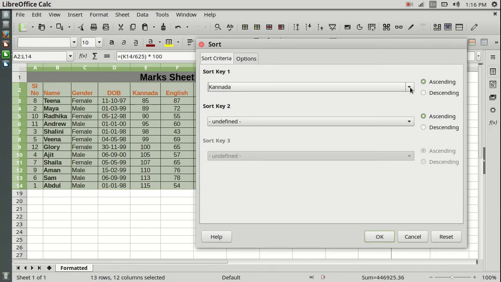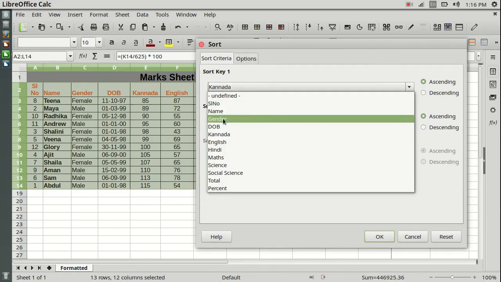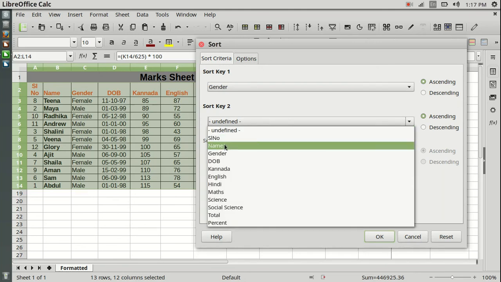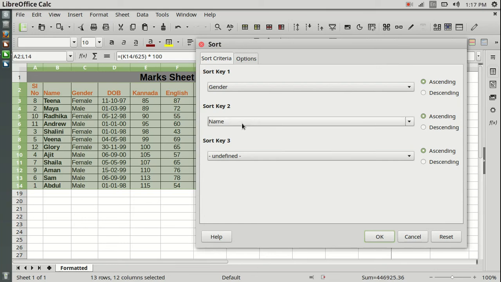The first thing I need to do is sort it according to gender. Since the letter F comes before M, all the female will be listed first and all the male will be listed. And the second thing I want to sort it is according to the name, and all the names will be sorted alphabetically. Let's see how this works.